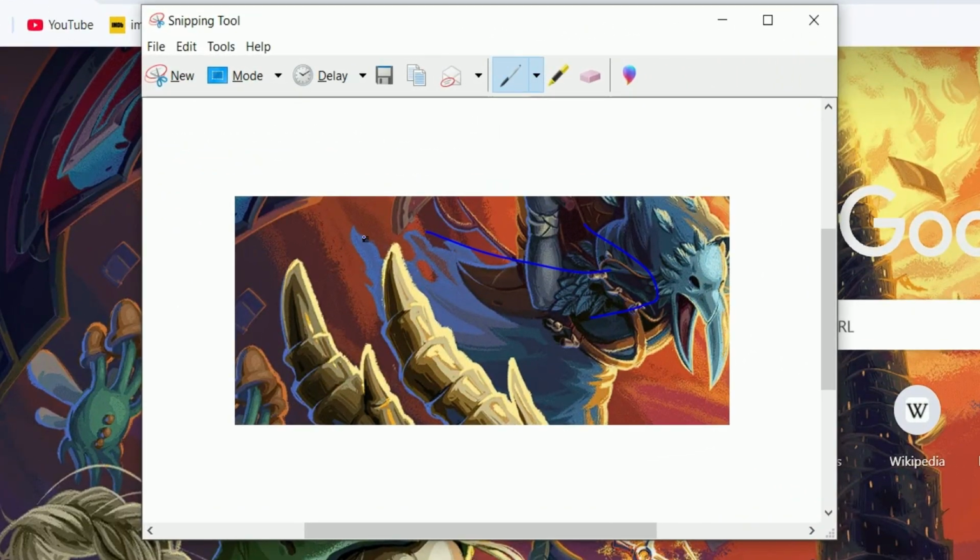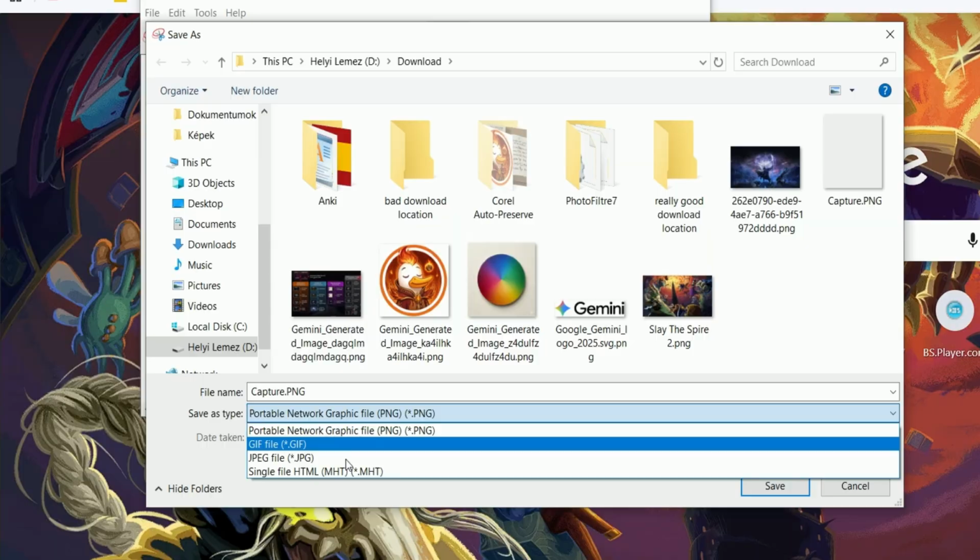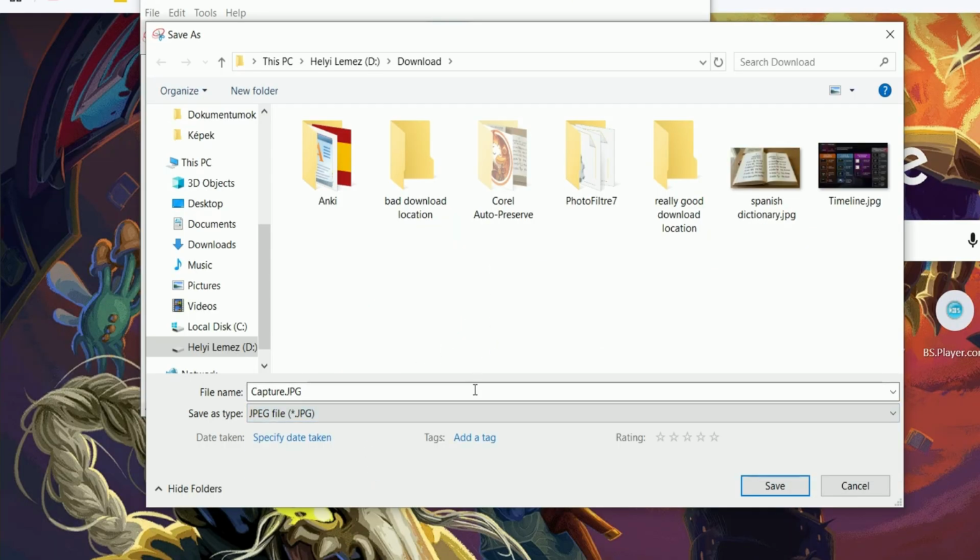From here, you can annotate your screenshot by using a pen or highlighter tool. This is useful if you want to point out important information, create guides, or highlight details in an image. You can also copy the screenshot or save it directly to your computer. Choose your file format such as PNG or JPG. Then select where you want to store it on your computer.